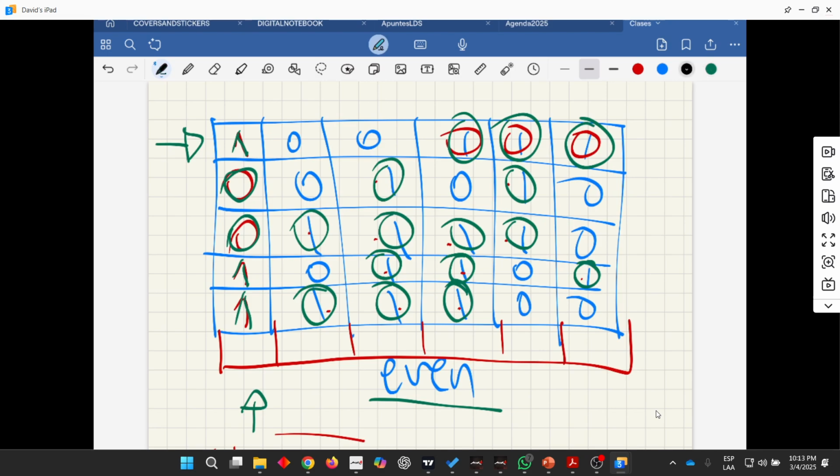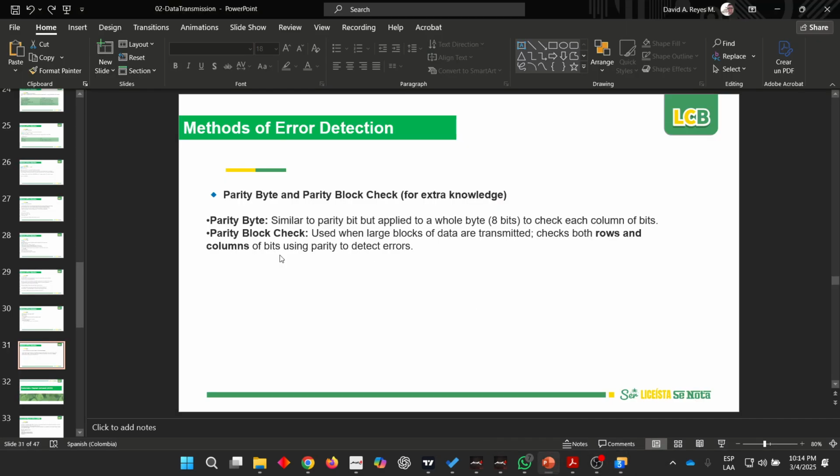So here I have 1, 1. So 2 ones, 0. 1, 1, 1. 3 ones. So that means that here I must add another one. Here we have 1, 1, 1, 1, 0. Here we have 1, 1, 1, 1, 0. Here we have 1, 1, 0. Here we have 1, 1, 1. So here I need to put 1. Okay? So that is parity block check.